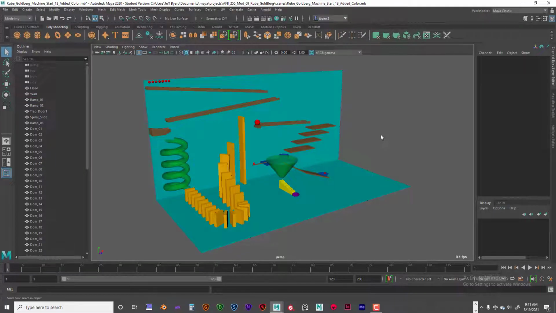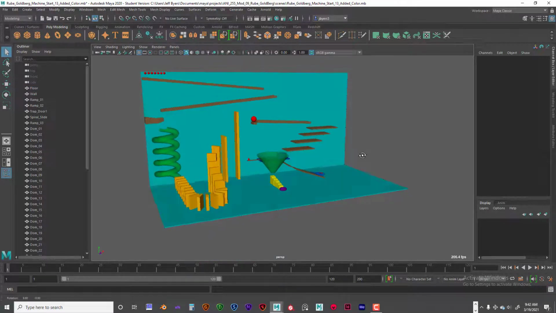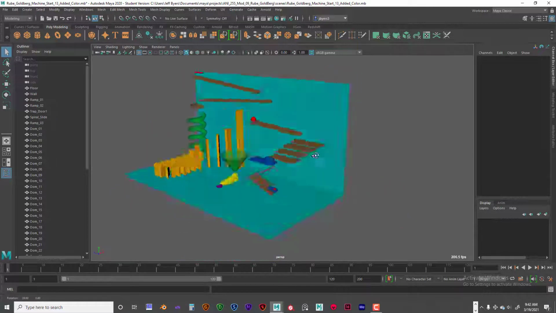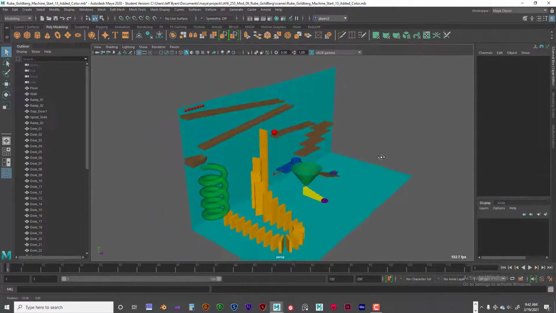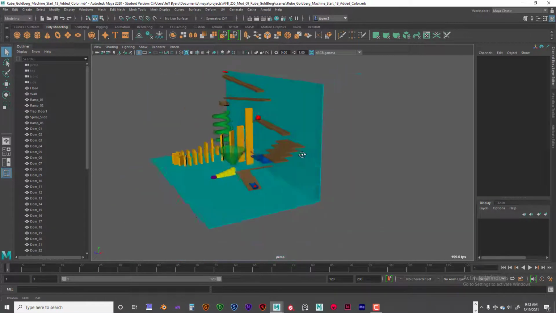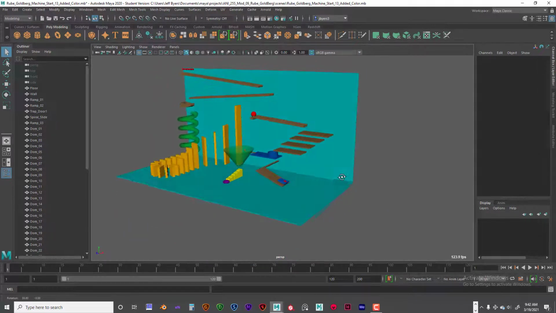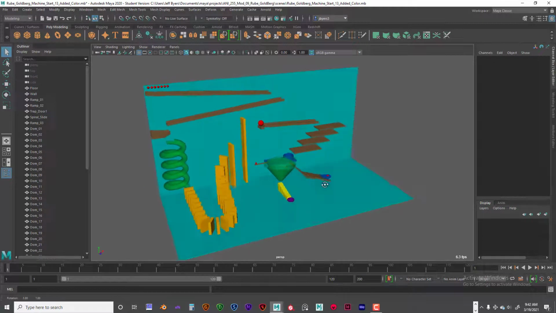Welcome back. This is Andy255, and we are working on our Rube Goldberg machine simulation. So we've got everything named, we put materials on everything, and everything looks good. I've already run a simulation, so there's a couple things I'm going to get rid of because they just won't work with simulation. Sometimes that happens. Sometimes you have to revise things.